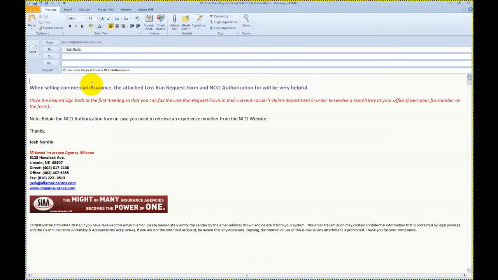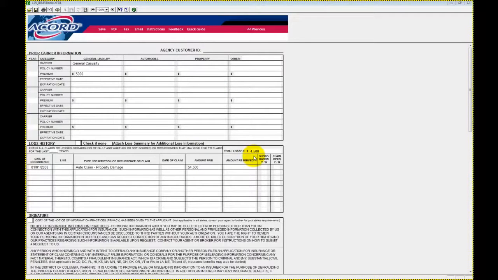And what that does is the claims people at the current carrier, let's say in this example it's General Casualty, get the loss run request form, okay, and then they fax it to me. And so then what happens is I receive a copy of the loss history a lot quicker without tipping off the existing agent, which I would if the customer had to ask their existing agent for this loss history. So it works really, really smoothly.